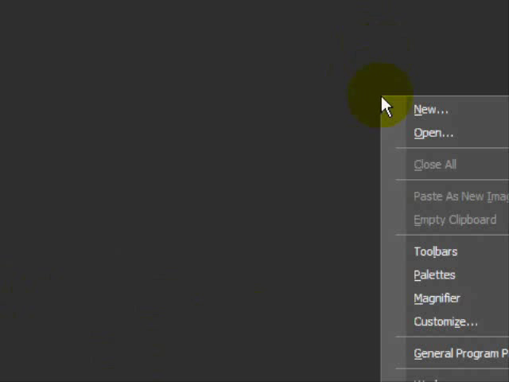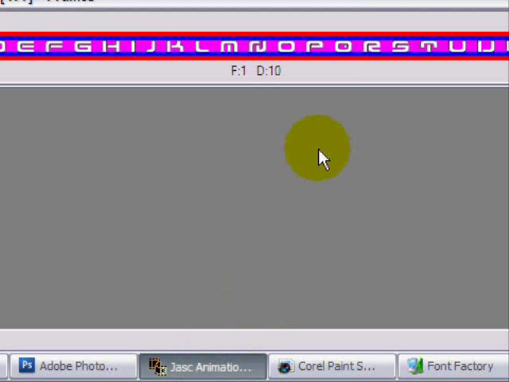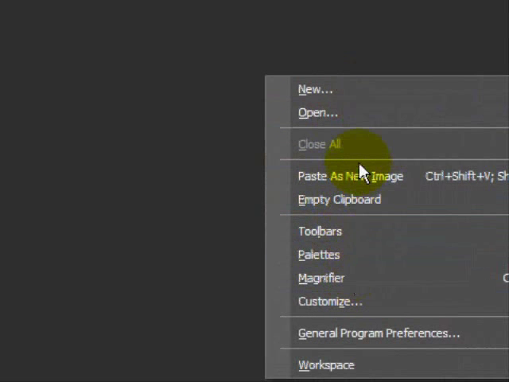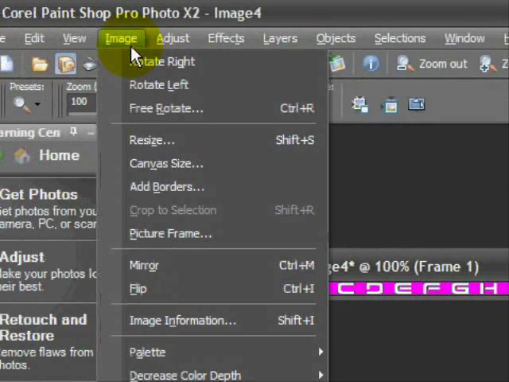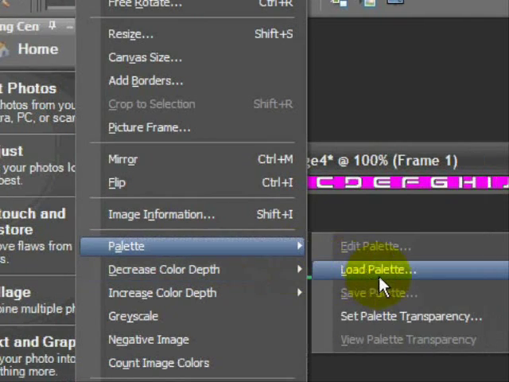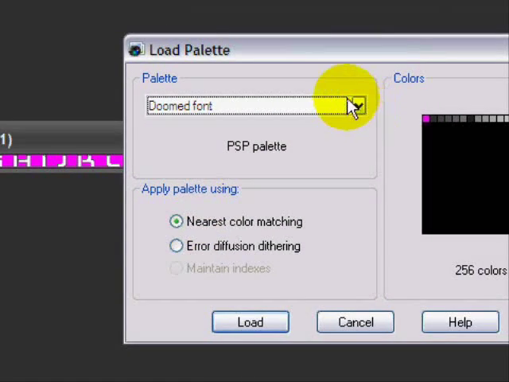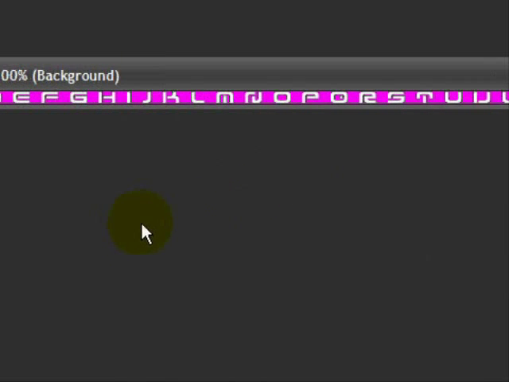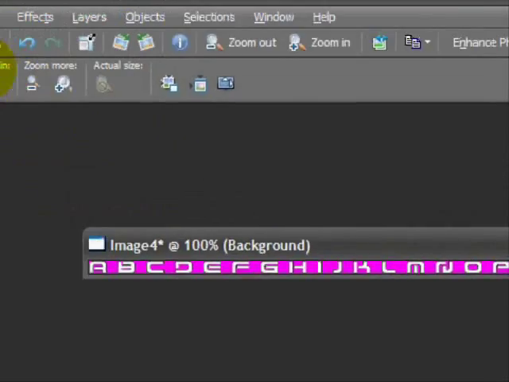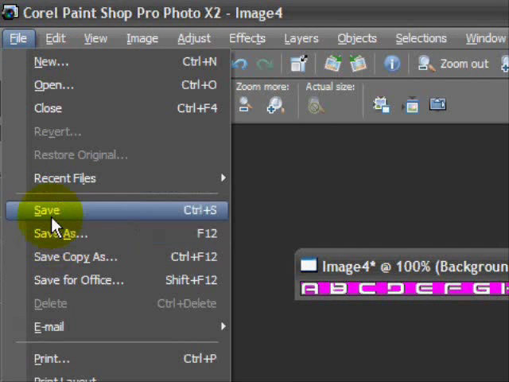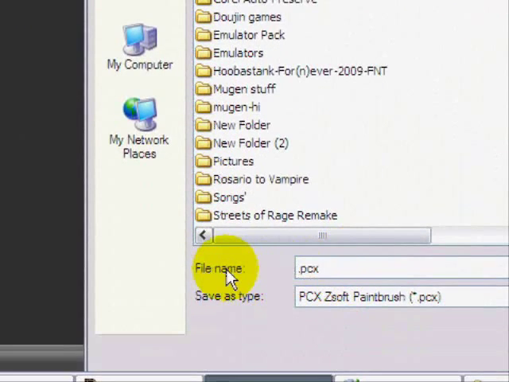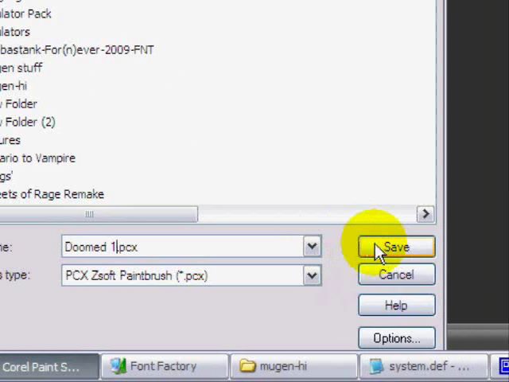Then we're just going to have to repaste it in, but it looks like I have to go back and do it again. Copy, and paste as new image. Then go over here to Image, then Palette, Load Palette, and doomed font. Load. Yes, flatten image. And that's it for that. So now we're just going to save it as a PCX, so we'll just call this doomed one, PCX, desktop.